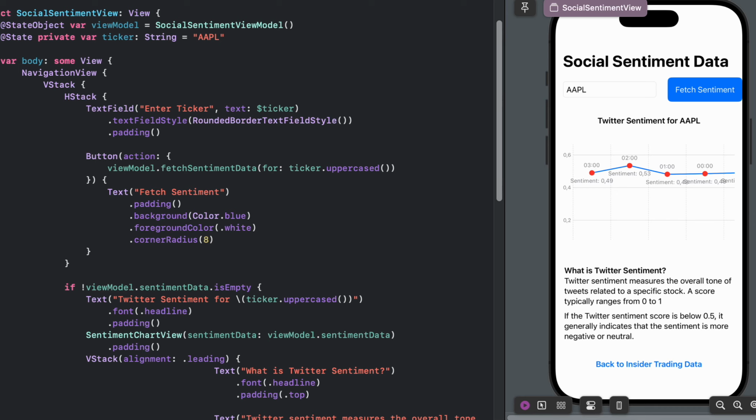Hi guys, very simple app for you with very simple functionality. It's the social sentiment data, in particular Twitter sentiment. It measures positive and negative mentions of your selected stock on Twitter and then gives you a certain score. Here is the description of what it means in more detail.